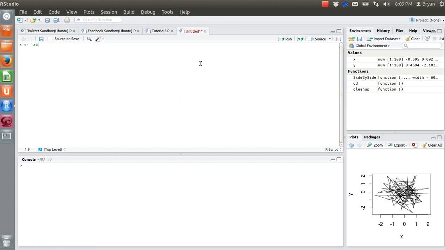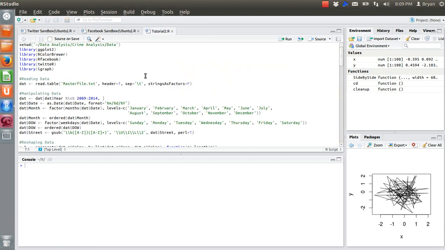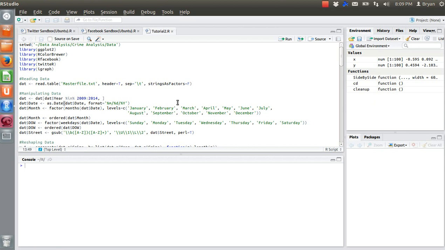But for the most part, R is pretty intelligent, and if it's something completely wrong, it'll tell you. Otherwise, since you have a general idea of what you wanted it to look like, you can just check your results. So that's R. Let's jump right into seeing what it can do.